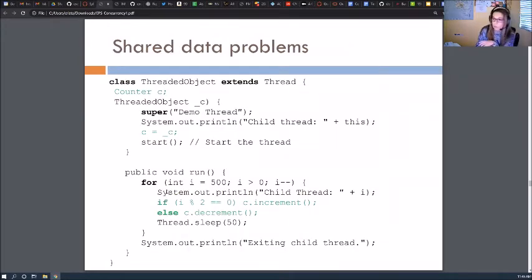Shared data problems. Suppose that you have some threaded object over here. I haven't fixed this yet. Okay, this is the constructor. Damn it, I should fix this. I keep forgetting to update the PDF. I already fixed this in the font and I keep forgetting in the source file, and I keep forgetting to update the PDF.